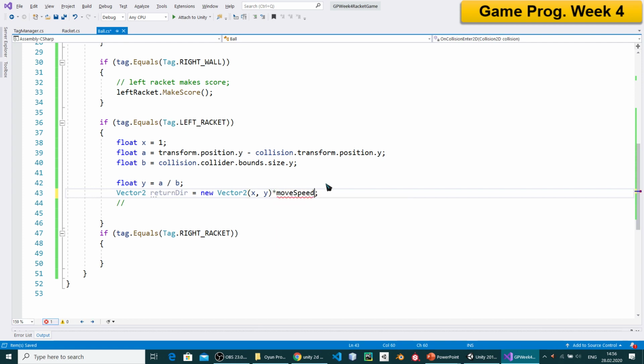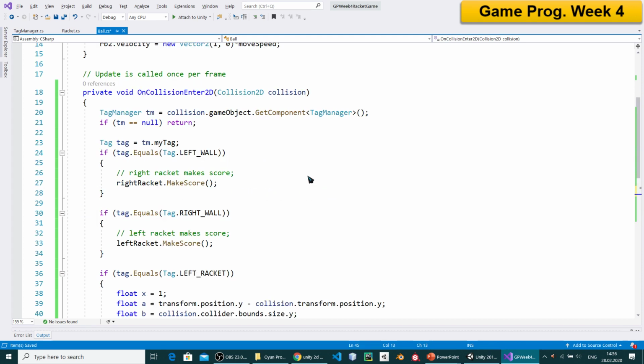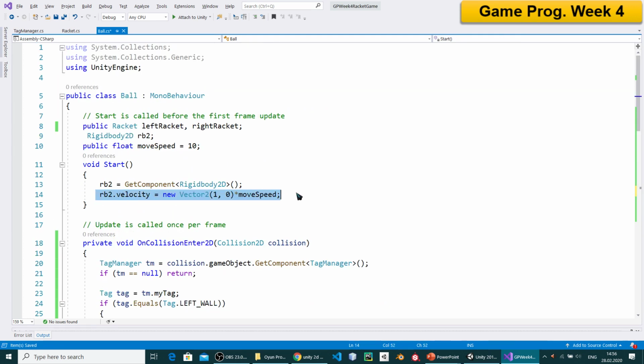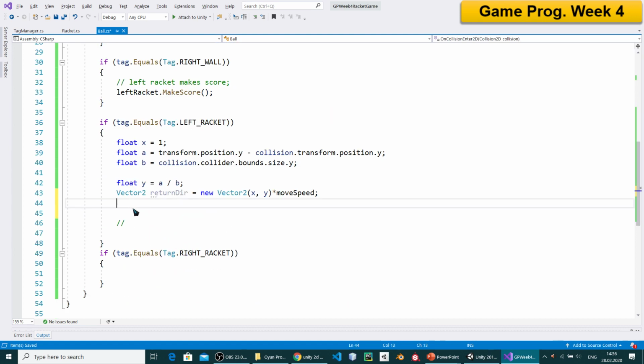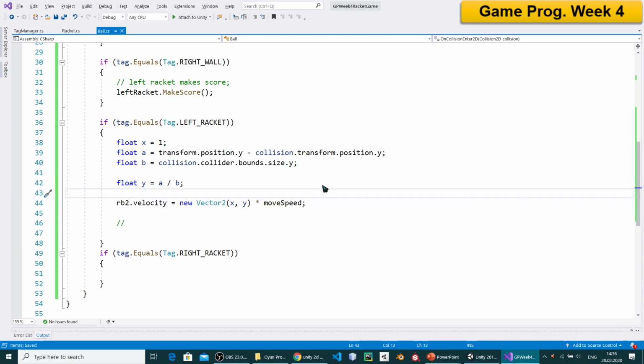And multiply by move speed. That is my velocity. And say I already have this one, right? Velocity. And this time I want to set this velocity to this direction vector. Or simply remove this one and this one. This will be the same. And you don't need this anymore. So now I will give the new velocity. That velocity is going to be computed based on the position of the ball when it hits.